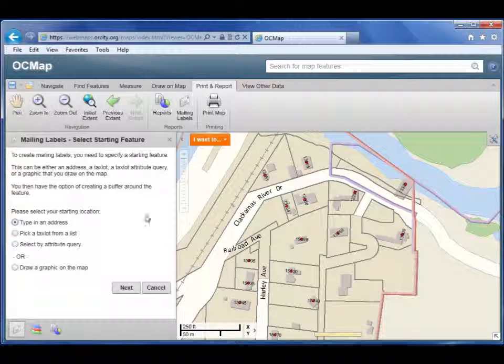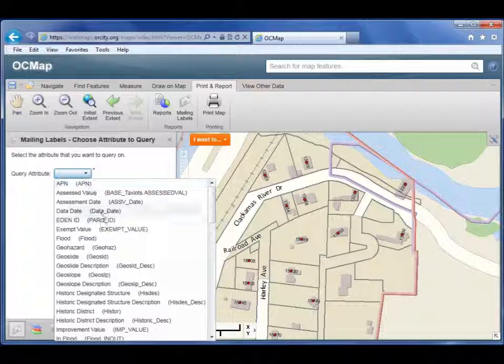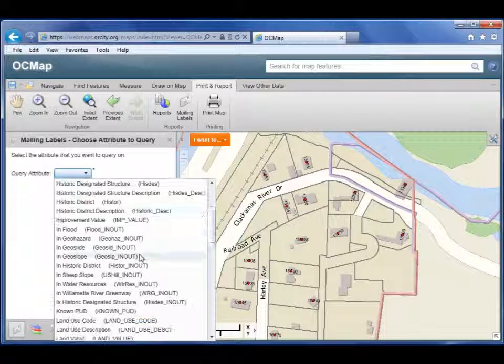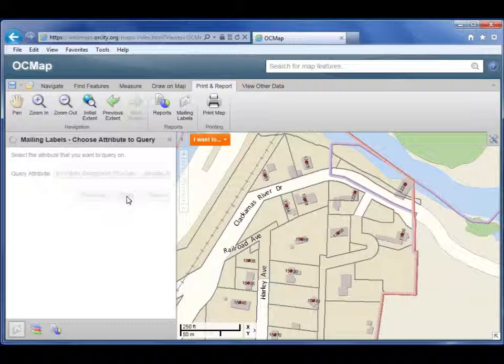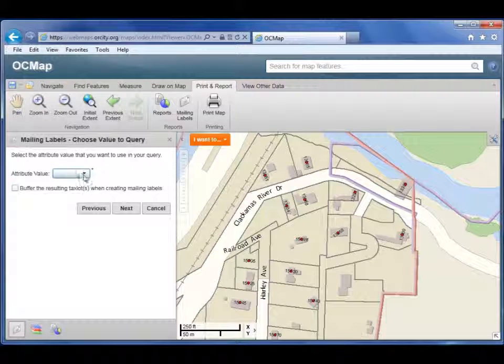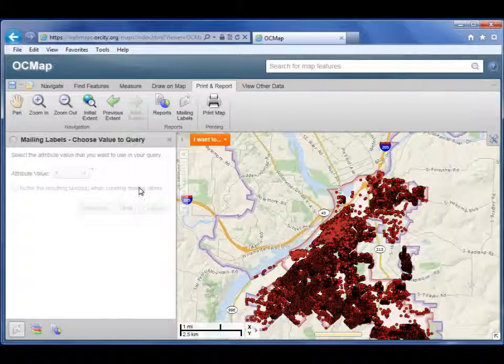Then I'll show you one final option, and that is by an attribute query. This is saying, what do you want to query on? I'm going to say is a historic designated structure. And within that, is it a yes or a no? I'm going to say yes. I'm not going to buffer the resulting tax lots. I just want those tax lots by themselves. So this is going out and it's now finding all of the historic designated structures.